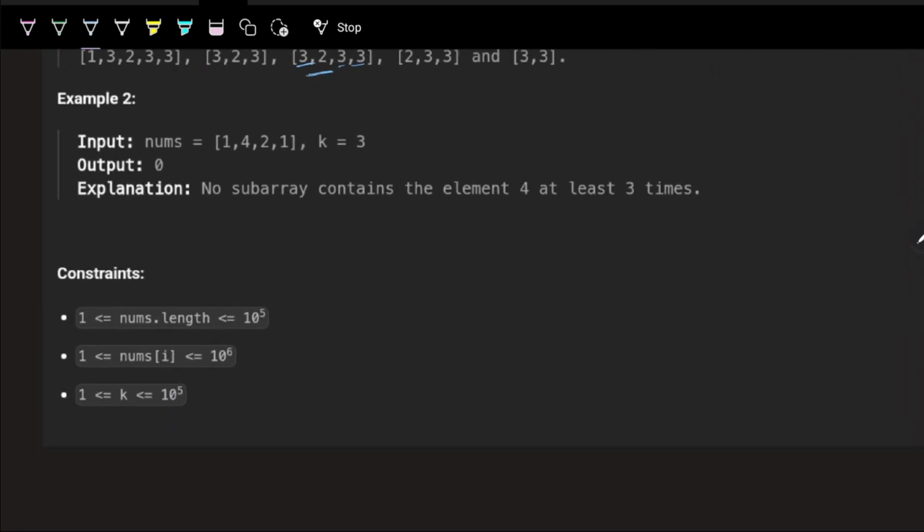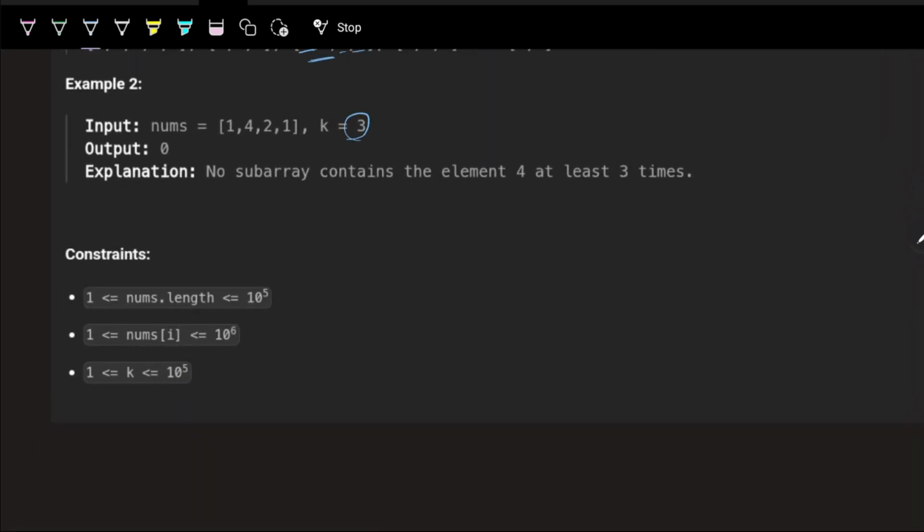This is the other case. If you come here, k is 3 and the max element is 4. If you see, there is no valid subarray because the frequency of 4 is 1 only in the whole array. So it is not possible for any subarray to have 3 fours, correct?